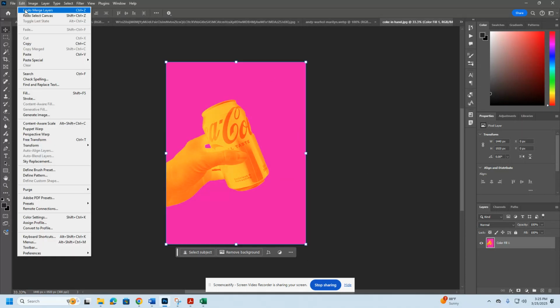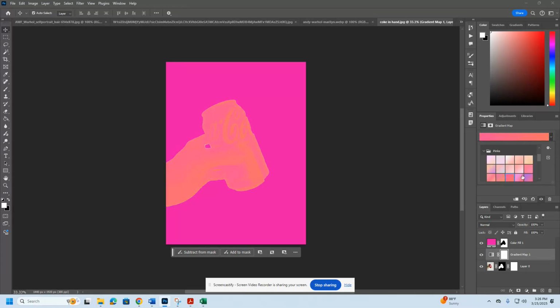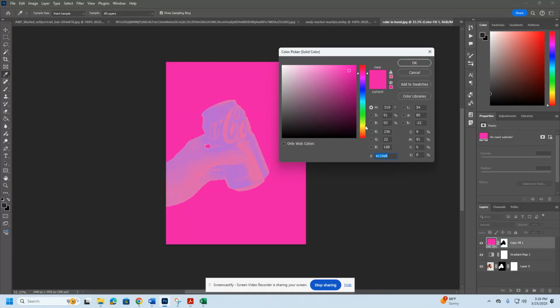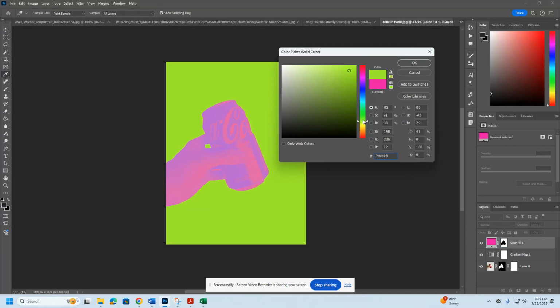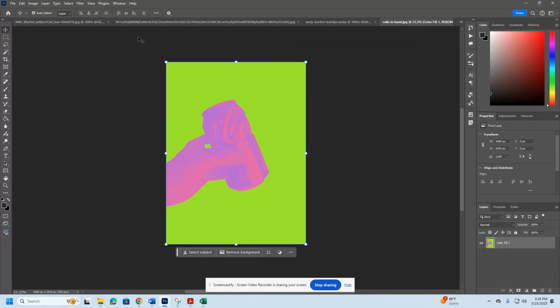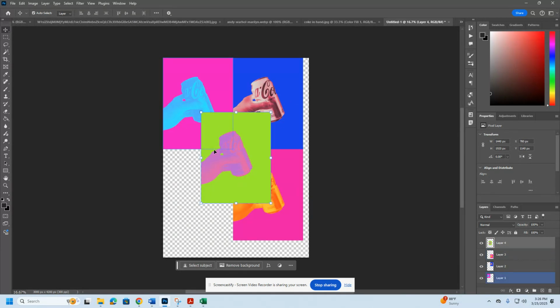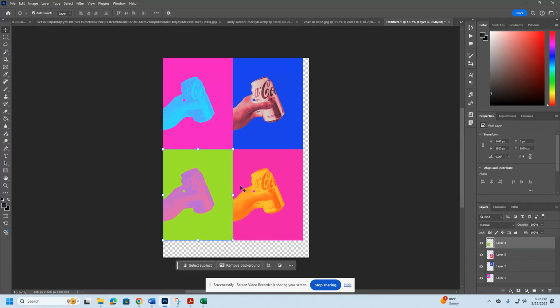Edit, undo, edit, undo. Let's try a different color gradient map. I did blues and oranges. Now I want to try pinks. And double click that. I haven't tried green. There we go. And merge. Select all, Control copy, or edit copy. And keep repeating until you have 4 different ones.